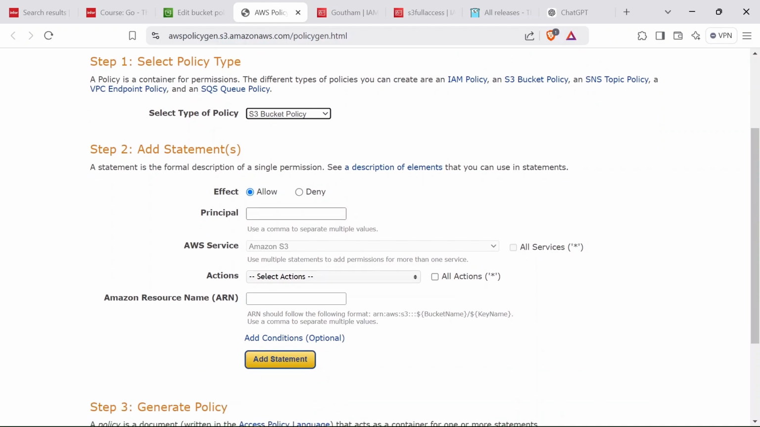Effect was allow. Next is principal. What is this principal? I already said who can access the bucket. If you click on deny, access will be denied. If you click allow, access will be allowed to the given principal. Now let's take a scenario where we have to allow only a specific user to access this Cloud Newbie bucket and its objects, and we should not allow anyone else to access this bucket and the objects inside it. Now what do we have to give as a principal? The ARN of a user.